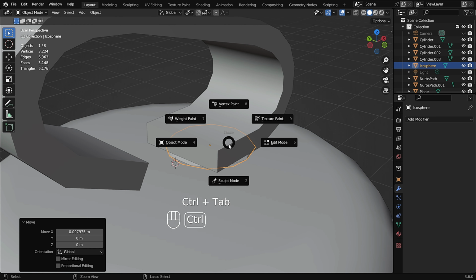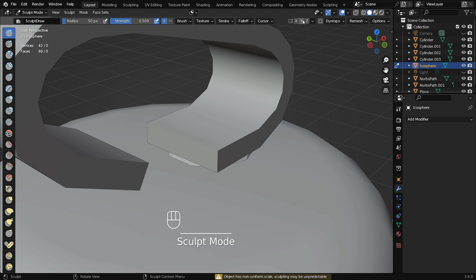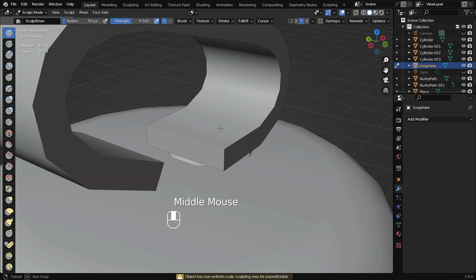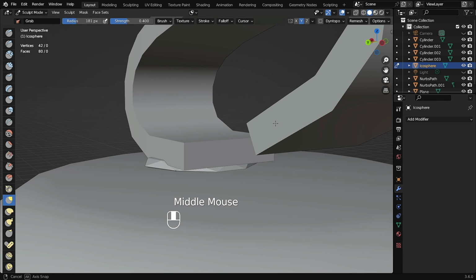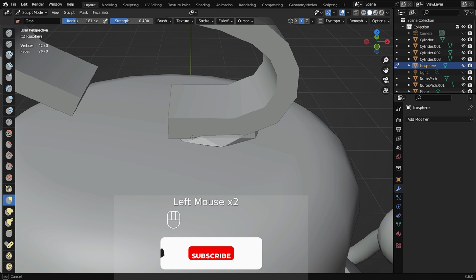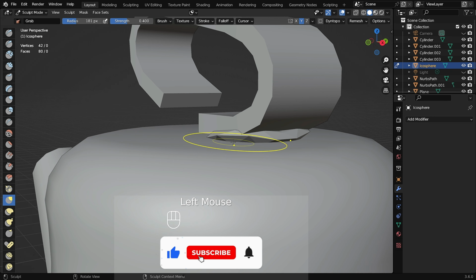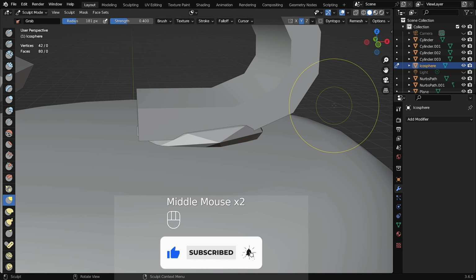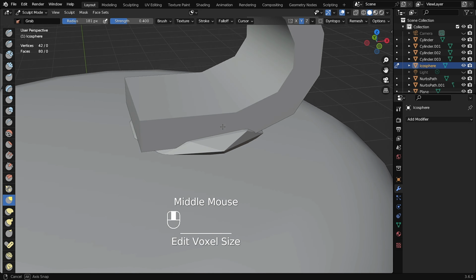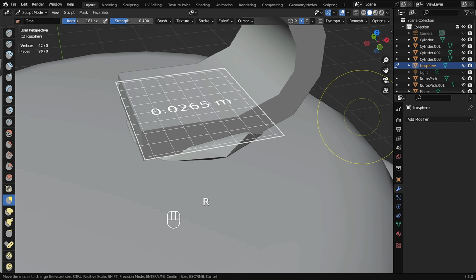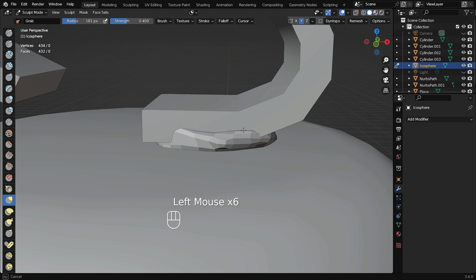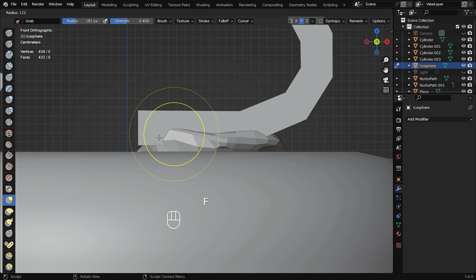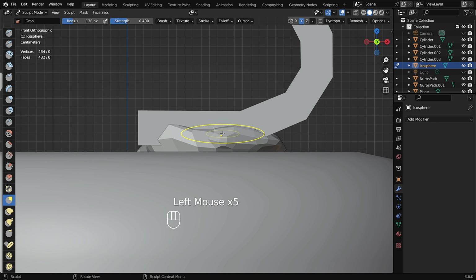Press Ctrl and Tab and select Sculpting mode. Activate the symmetry on Y axis. Press G for grab brush. Press R to increase or decrease its resolution. Press Ctrl R to apply the resolution. Press F to increase or decrease radius of the brush.